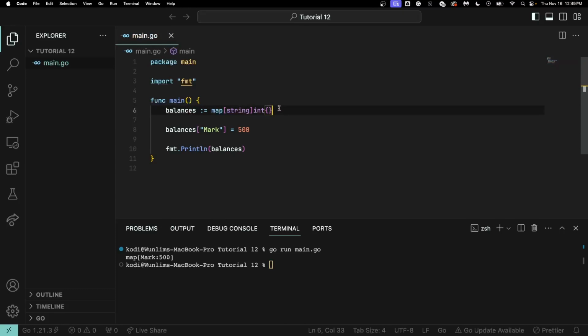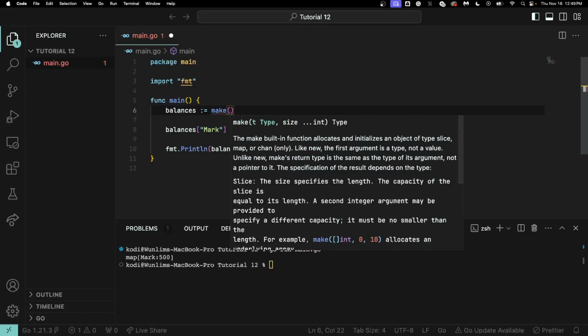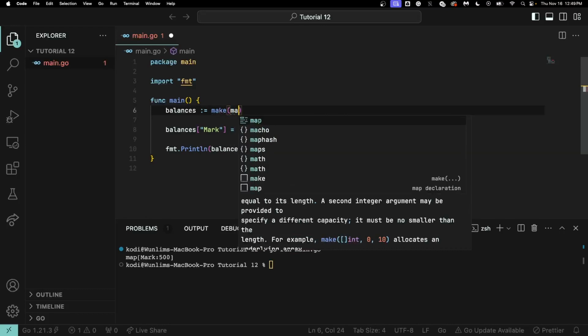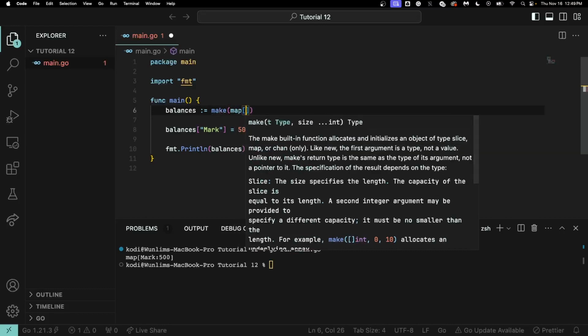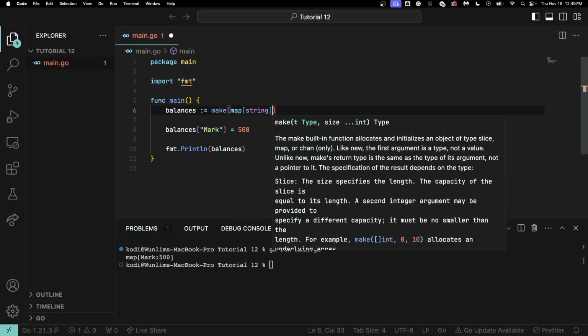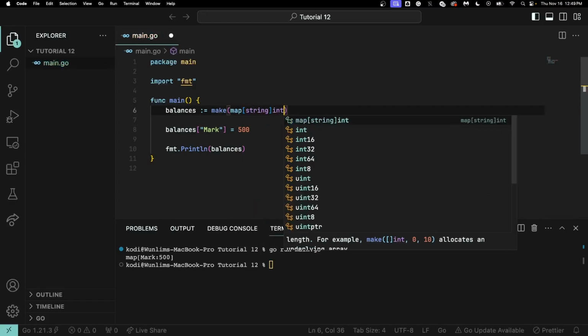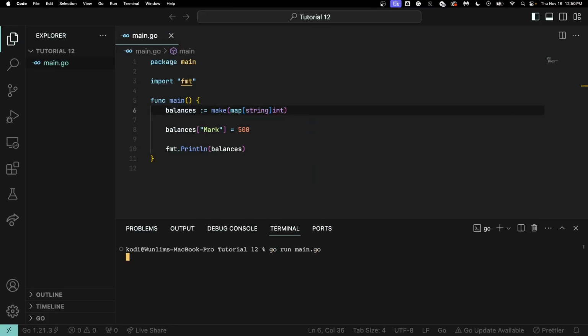Another way we can create an empty map is by using the make function. So to use the make function, first I'm just going to go ahead and delete this. And then I'm just going to type balances, colon equals, make, brackets. And then in between these brackets, I'm just going to put map, and then square brackets. I want our keys to be of type string, so I'm just going to put string. And I want our values to be of type int, so I'm just going to put int right here. So now let's just go ahead and run our code. And as you can see, this also works without any error.